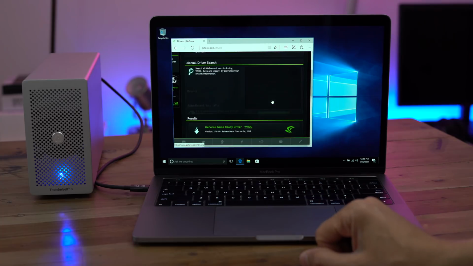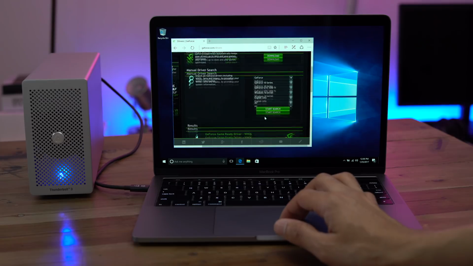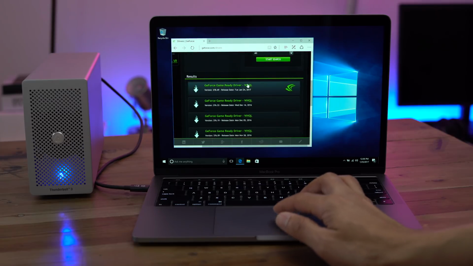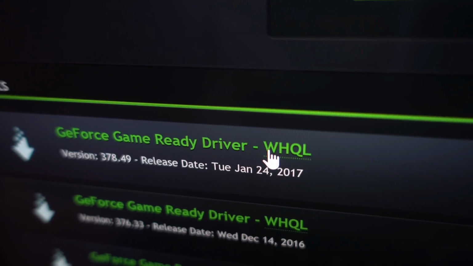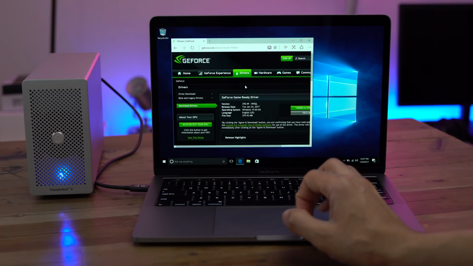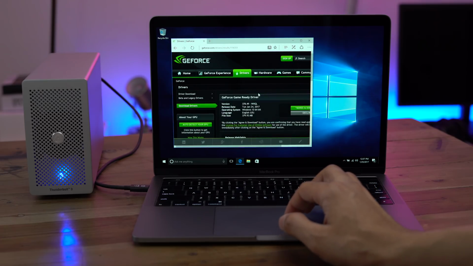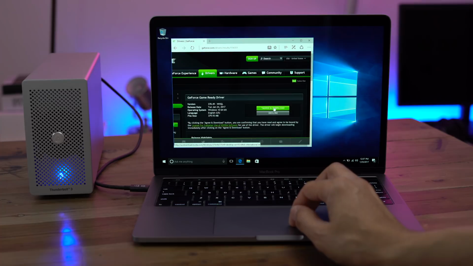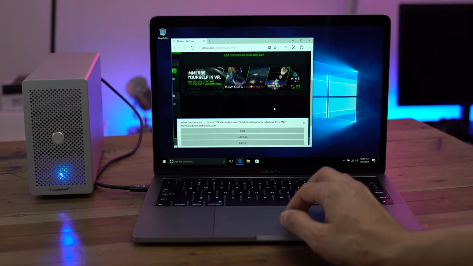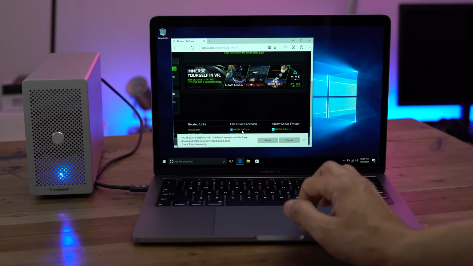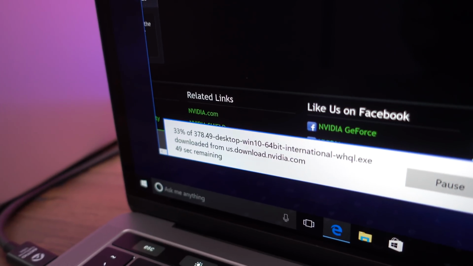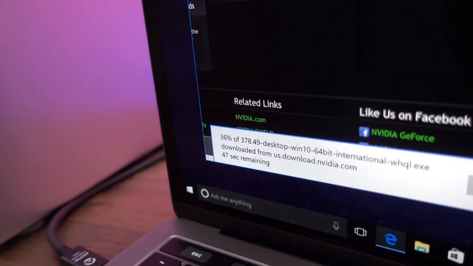And it should bring up some results here. And yes, it did. So you see right here, the GeForce Game Ready driver. So you just click on that and then click where it says agree and continue and the driver download will begin. So you can just click save. All right, so now we're downloading the GeForce driver. That'll take a little bit.